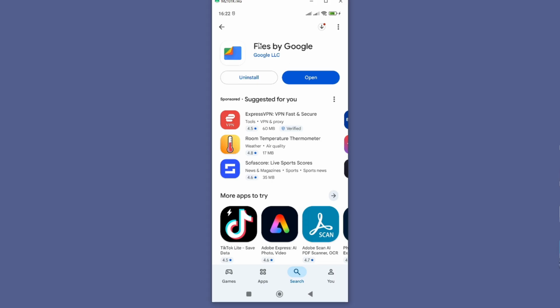Now, once the app is installed, you can proceed and open it from here to start using the latest version of Google Files app.